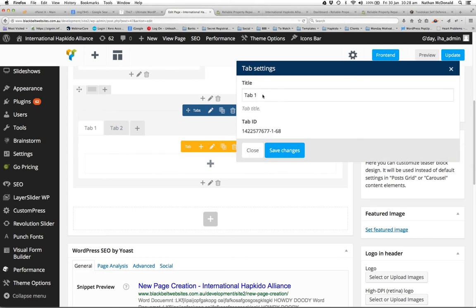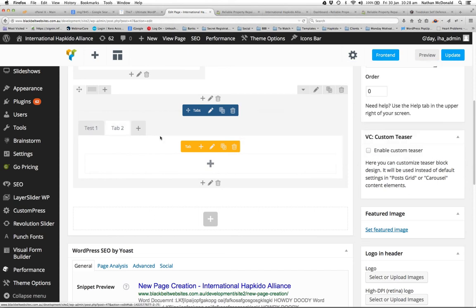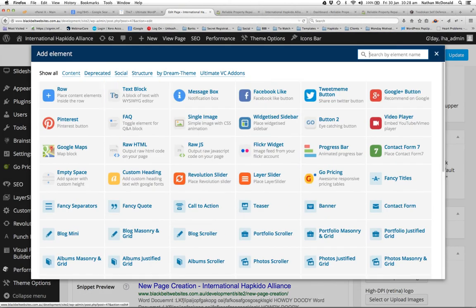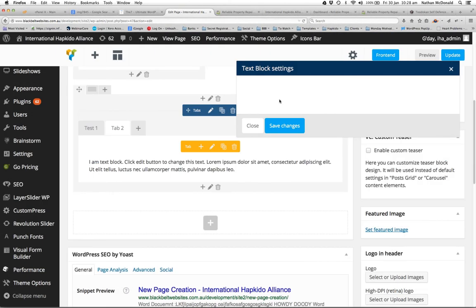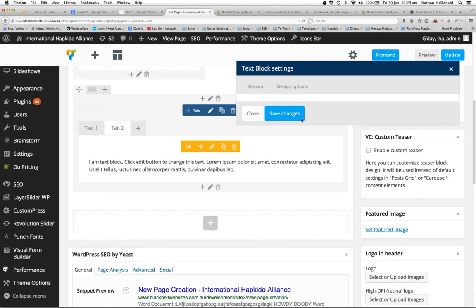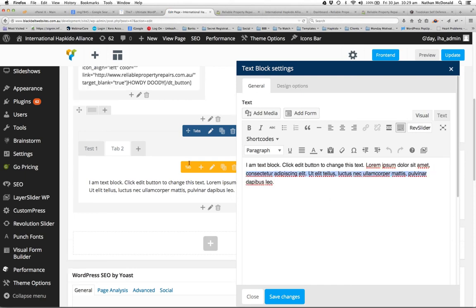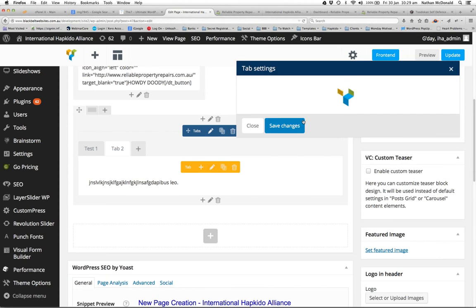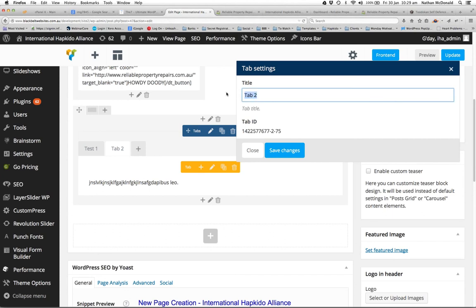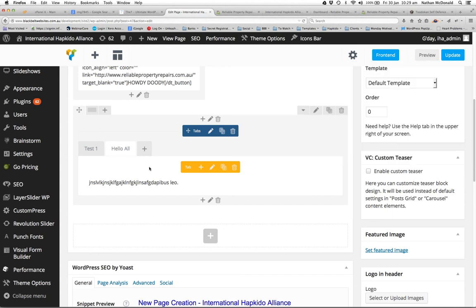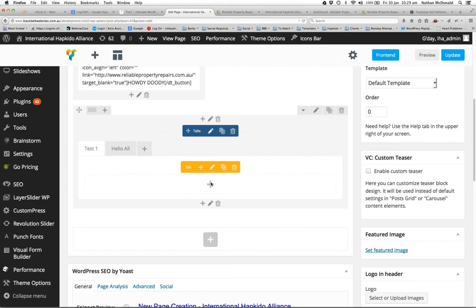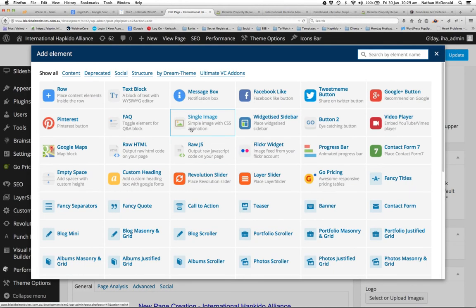I'm wary of time, guys, so I'll only be a couple more minutes. Test one, save changes, tab two, add, and then I'm going to add a text box, for instance, and I'm going to add la la la la la. Save on that. I'm going to call a tab hello, save changes.